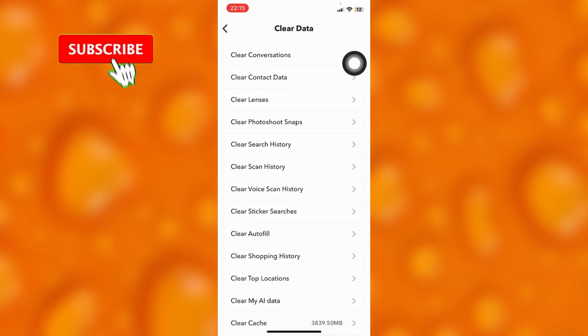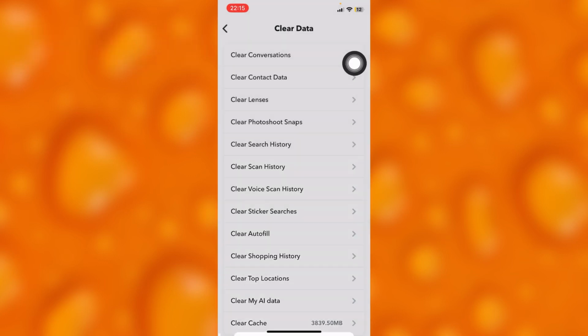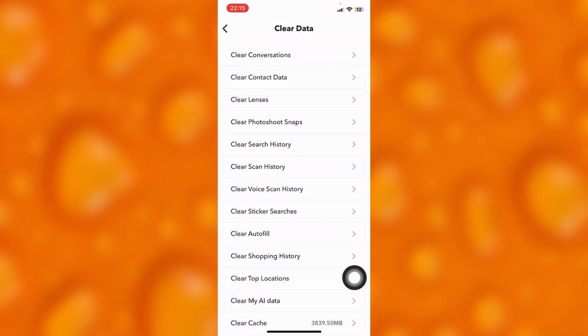If it's contact data, still you can confirm and clear all your contact data right there, as you can see. If it is search history data, still you can go ahead and clear it. So guys, that's how easy it is to go ahead and clear data on your Snapchat.